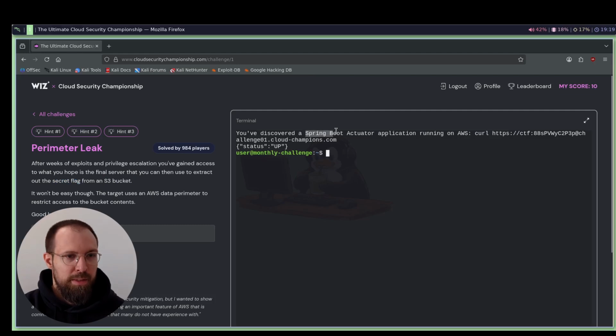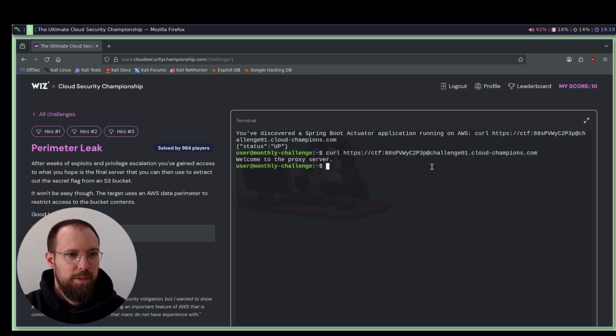And here we can see that a Spring Boot application is running on AWS, and we have here our URL. So we can send the curl request, and we get a welcome message to the proxy server.